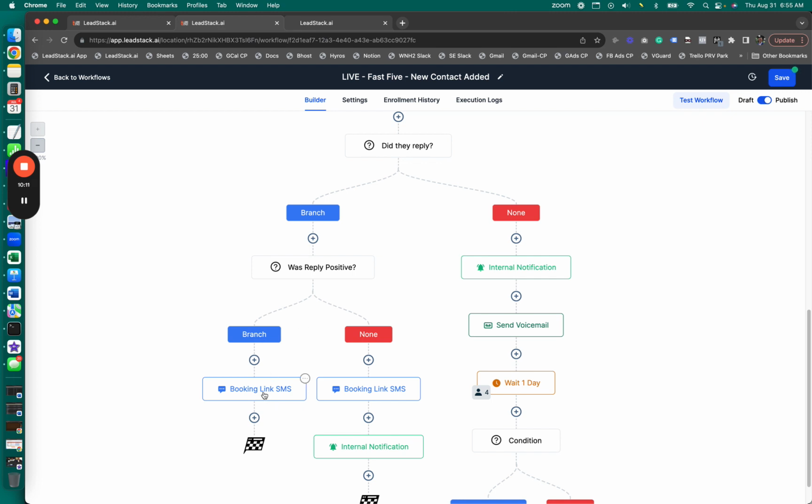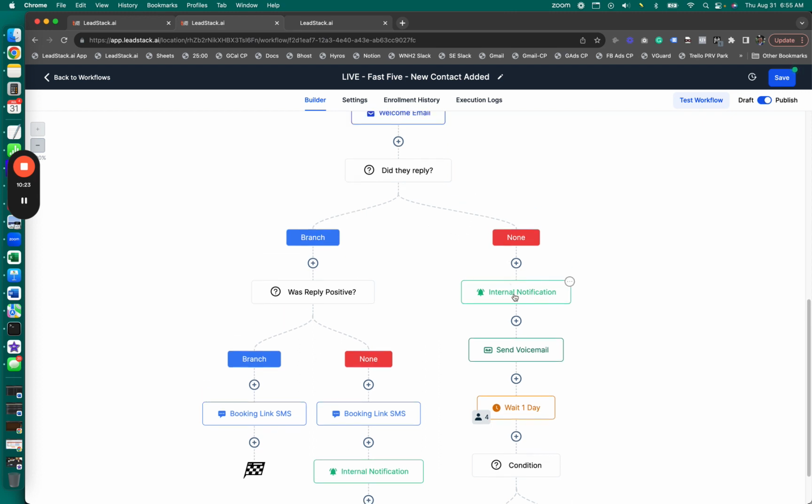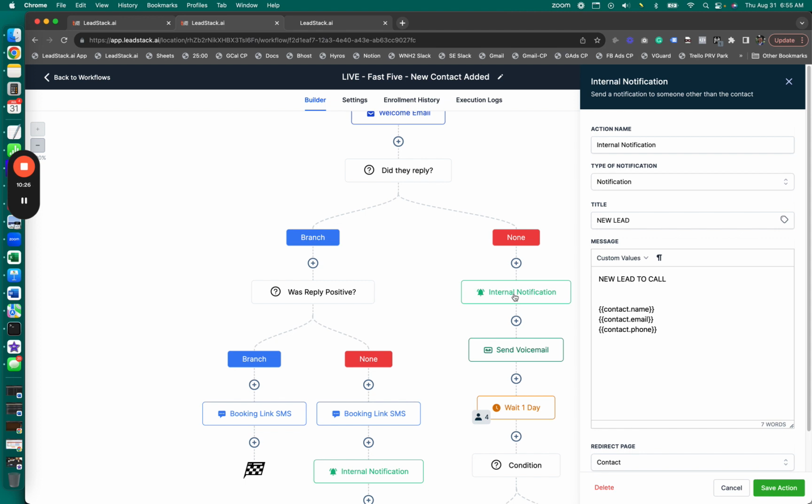But we're still going to text over a calendar link, and we can even change this over to, if we didn't answer their question specifically via the automated chatbot, we can send over a phone number to call us. Over here, if they did not reply, we can set up an internal notification, which is new lead to call. This goes to my entire team.